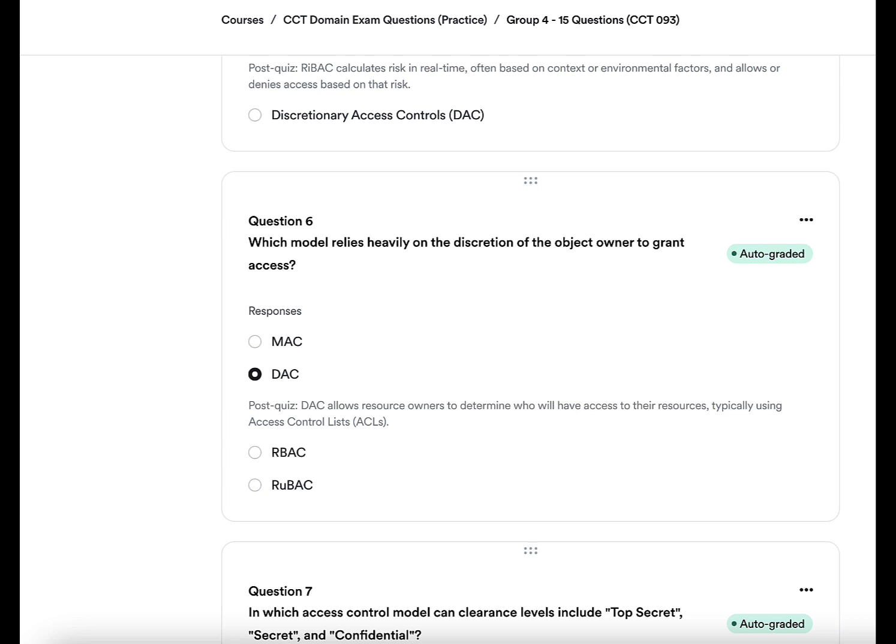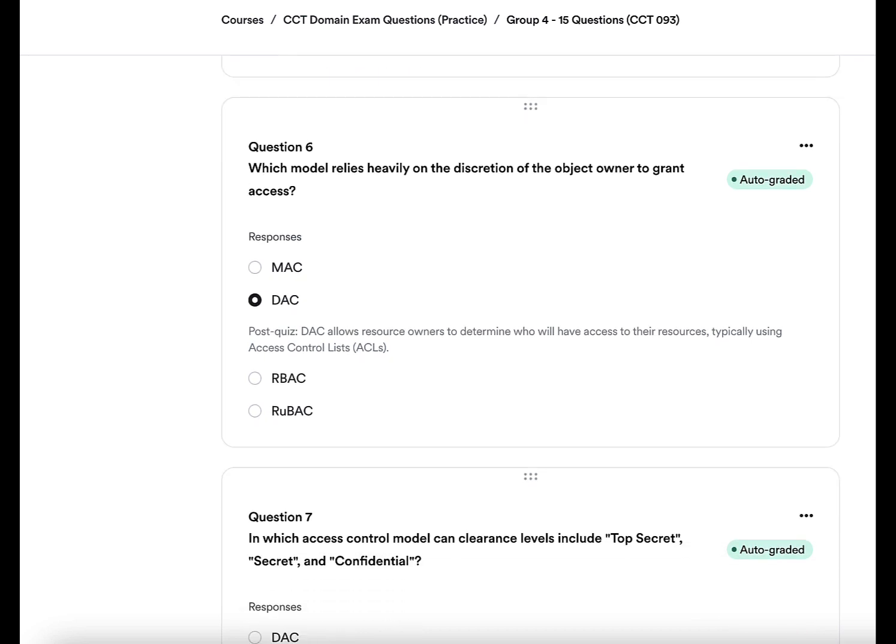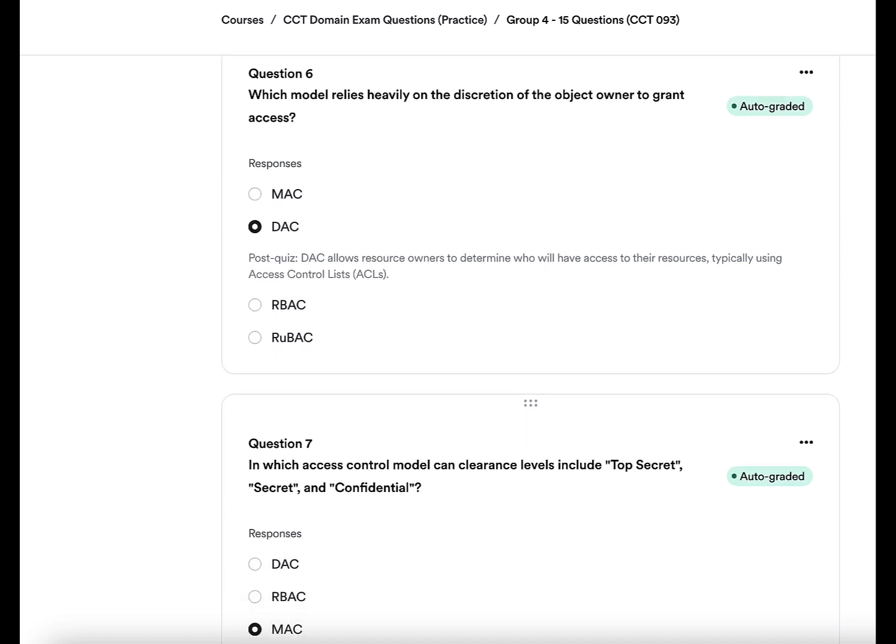Question 6, which model relies heavily on the discretion of an object owner to grant access? A, mandatory access controls. B, discretionary access controls. C, RBAC. D, RUBAC. Okay, which model relies heavily on the discretion of the object owner to grant access? And the answer is B, discretionary access controls. They determine who will have access to the resources, typically using access control lists, which you will see with firewalls. That is the answer. Question 6 answer is B, DAC.